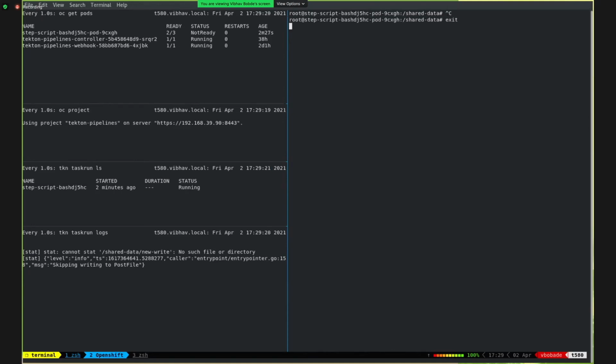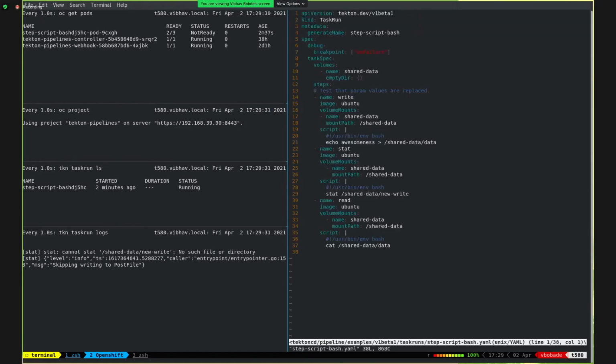So we are going to go to the task run and I'm going to try and debug it. The task run that we ran was the step script bash. In the step script bash, the second step, the write seemed to work well, and the stat is doing a stat on shared data new write, which is wrong because it seems like it's writing to data and not new write. So I'm going to go ahead and fix this right away.